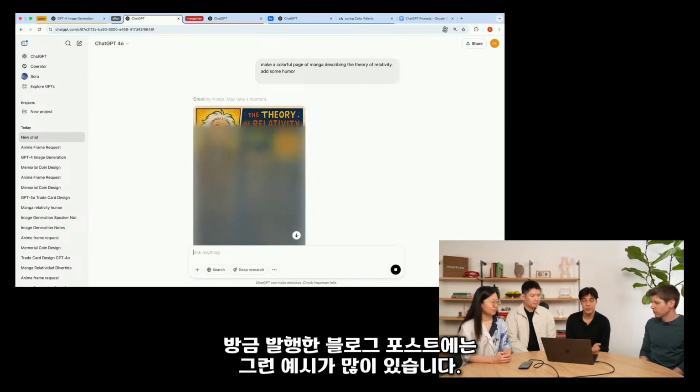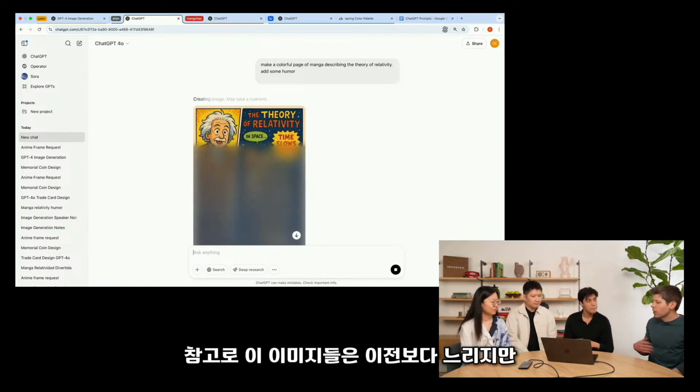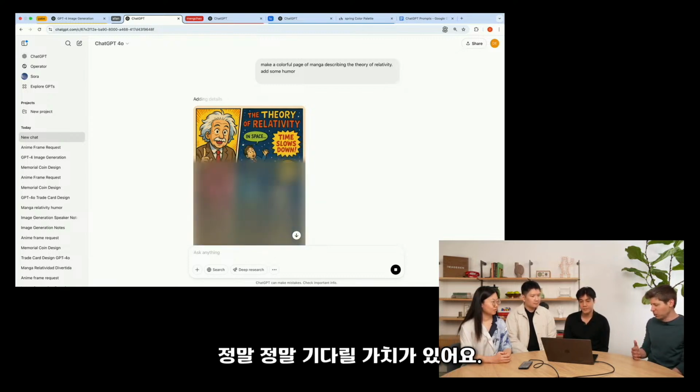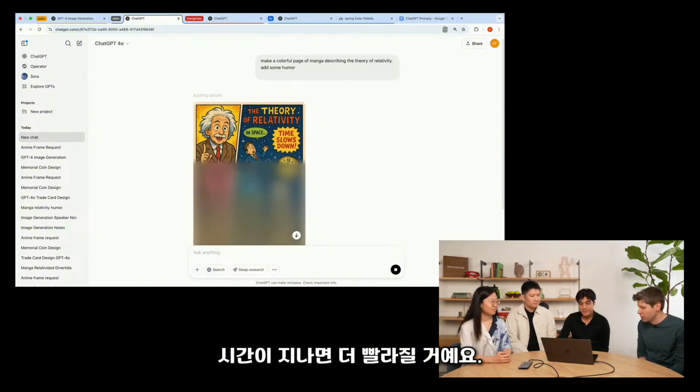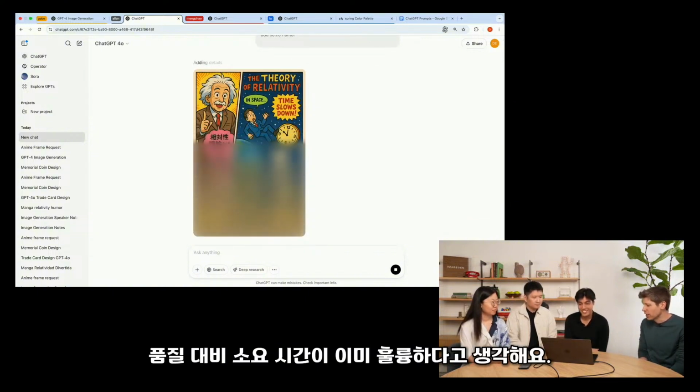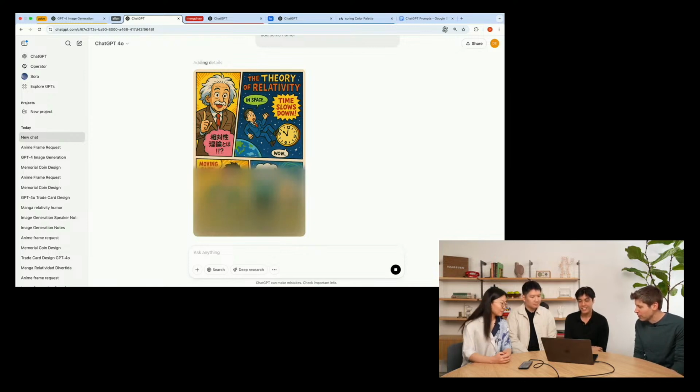Mm-hmm. And in the blog post that we just put out, there's a lot of nice examples of how you can do exactly that. By the way, these images are much slower than our previous image generation thing, but unbelievably better. We think it's super, super worth the wait. We also will be able to make it faster over time. But yeah, the ratio of quality to time we think is already great.